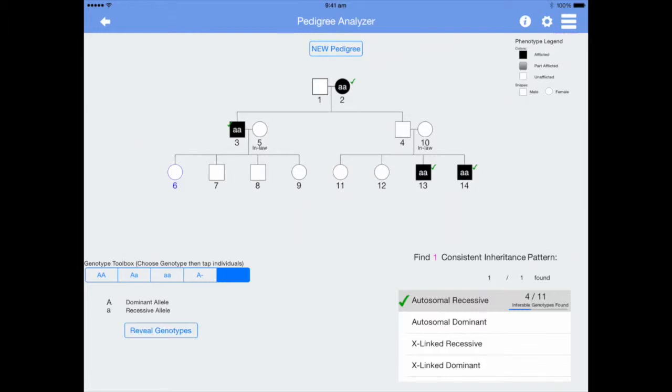From the individuals 4 and 10 pairing, who are both unafflicted, they managed to have 2 afflicted offspring, so they must be heterozygous. They must both carry a recessive allele. So we can tap the heterozygous big A, little a genotype in the toolbox and tap on both of those individuals.